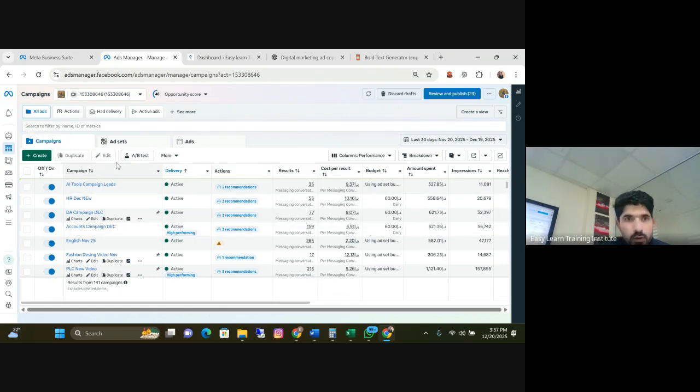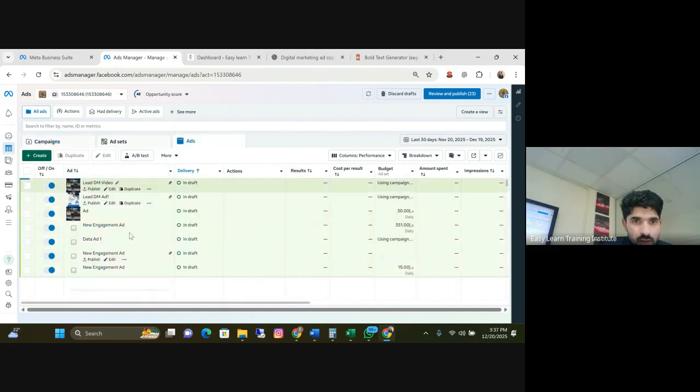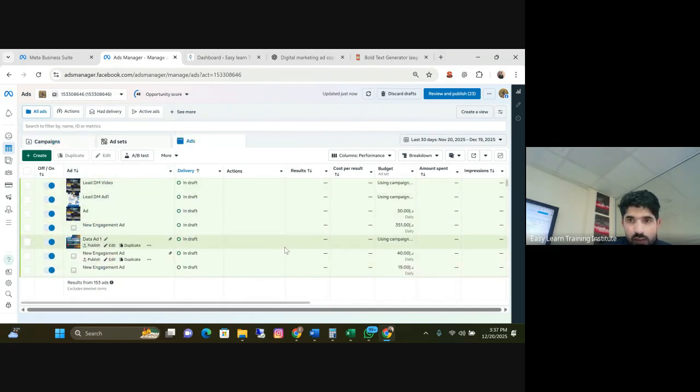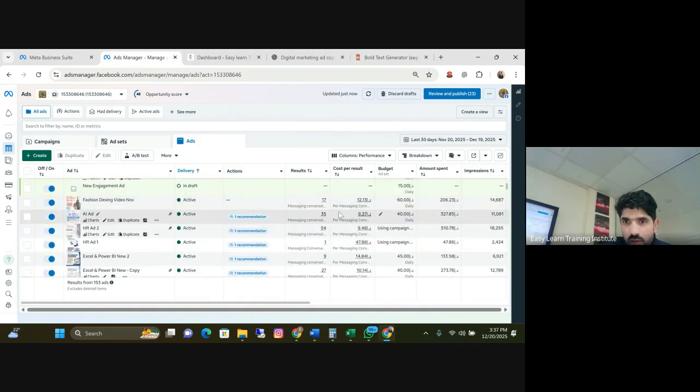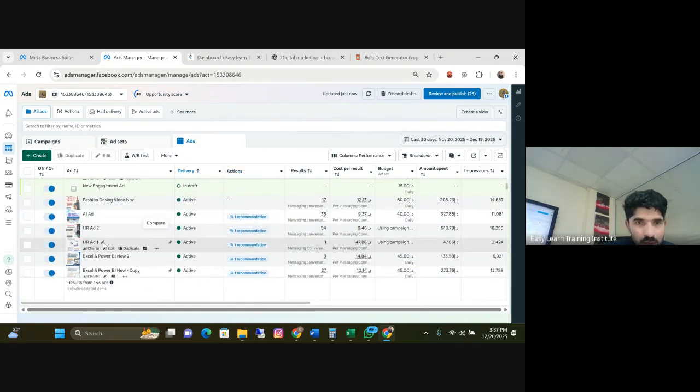I can also, for example, if I have multiple ads, click on ads, and it shows the number of ads that I have. Ad 1, ad 2, ad 3. And I can look at them. For example, I have two ads for this HR, ad 1 and ad 2, and I can compare which one is better.